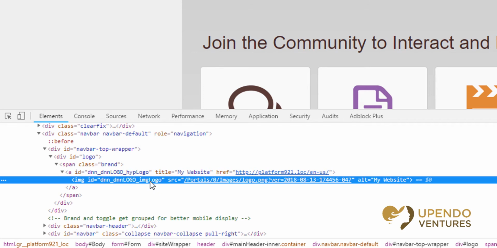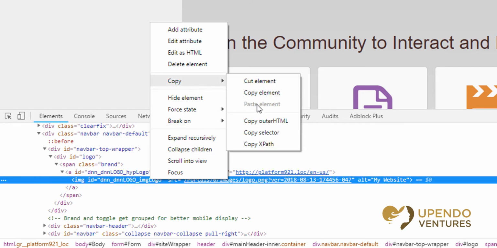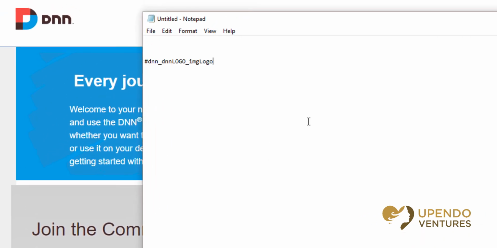What if you wanted to know how to target it, and you're not very familiar with how to write your own selector? Chrome makes that easy by right-clicking. You can find Copy, and then copy the selector. If you paste that, you can see what the selector would be.